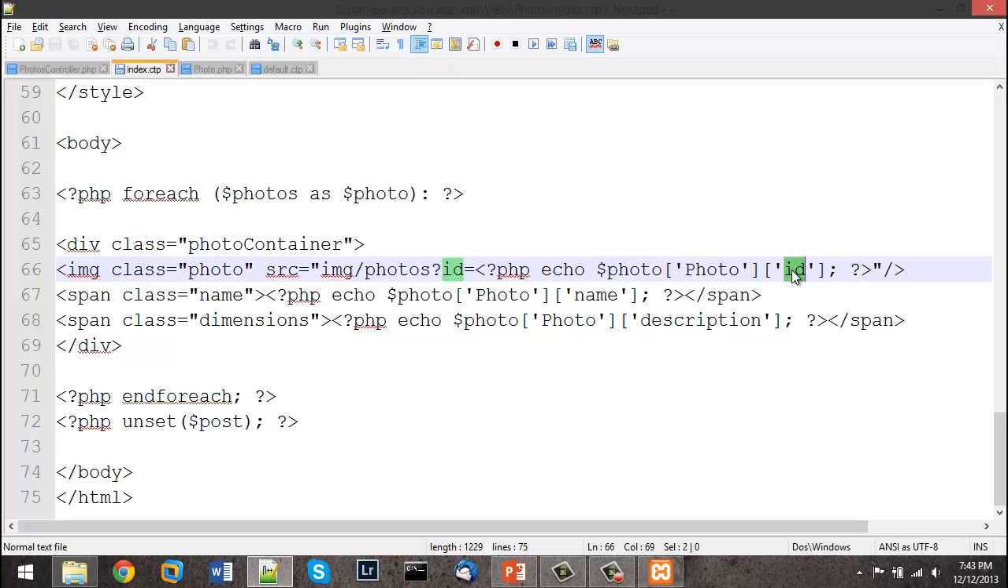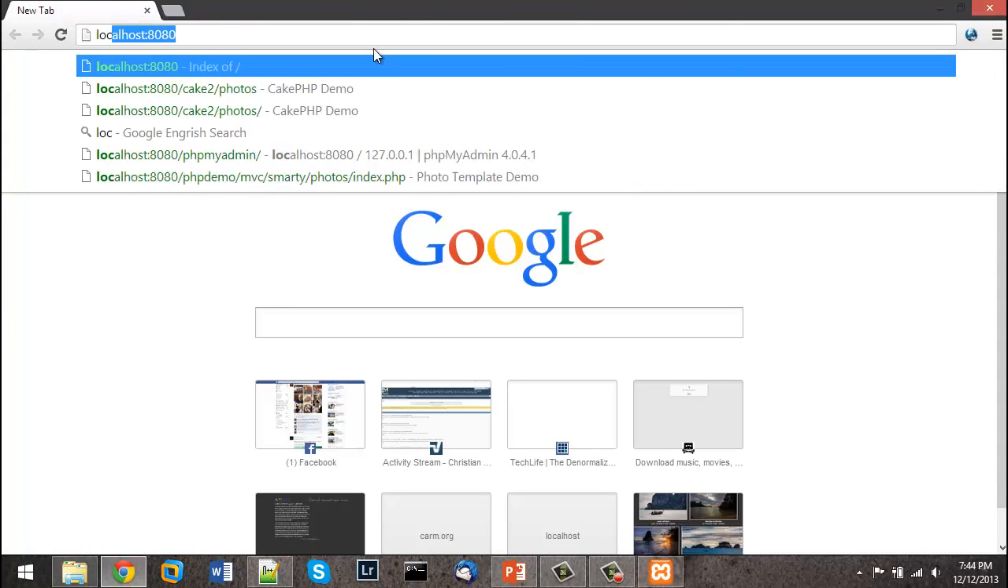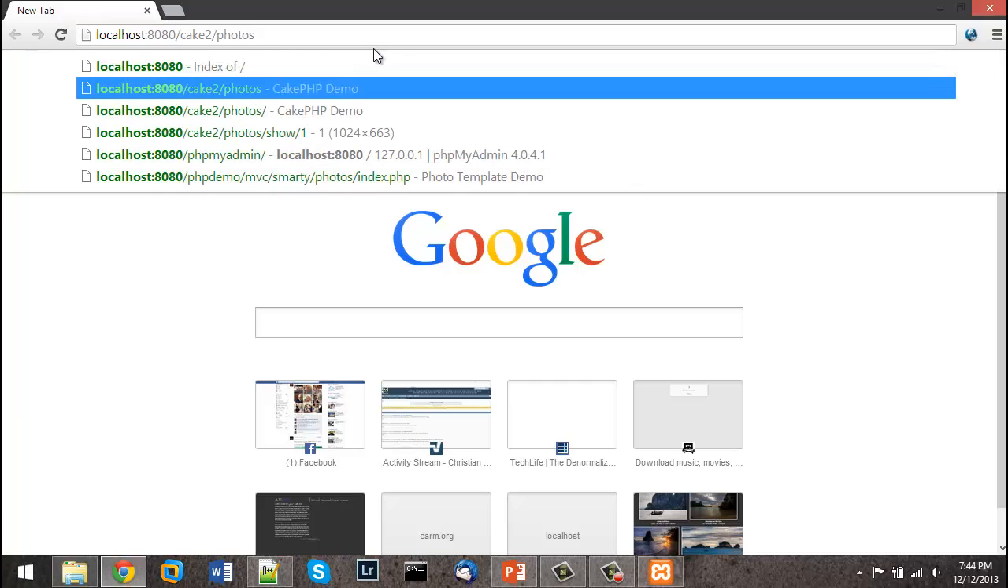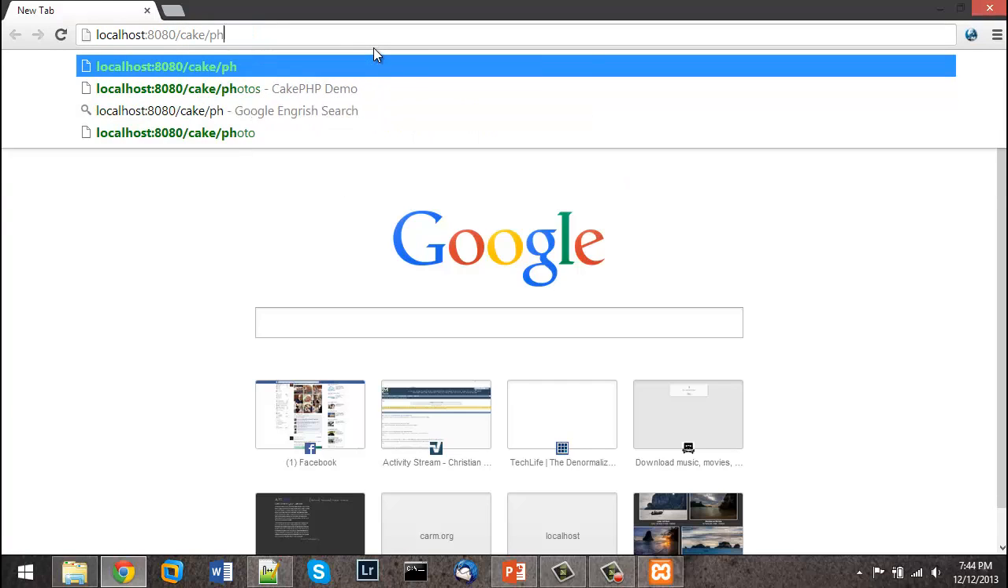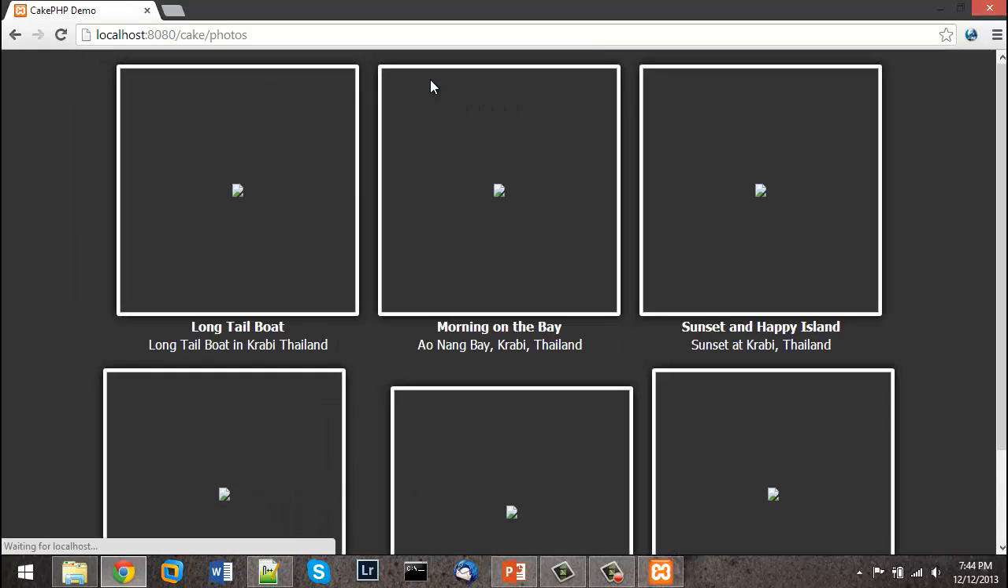So if you're consistently naming things, you can get a lot of the work done for free using the Cake PHP framework without having to write a single line of code. So let's flip open a browser and load this up and see what it looks like. Now, I don't think it's actually going to load anything pretty, but I'm going to go to Photos, and we should see an array of photos.